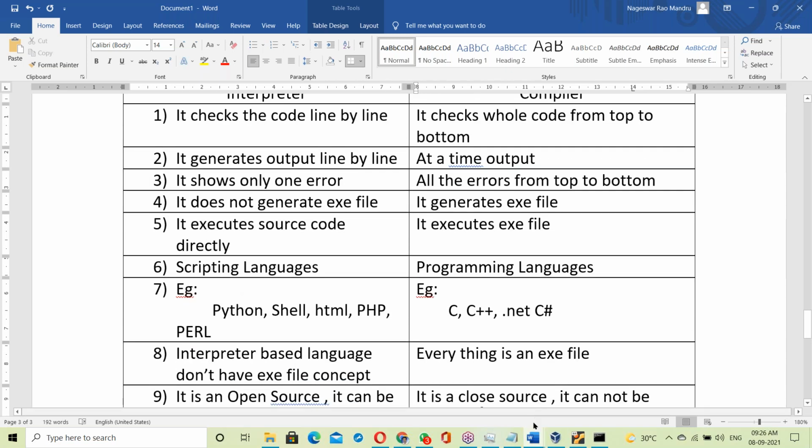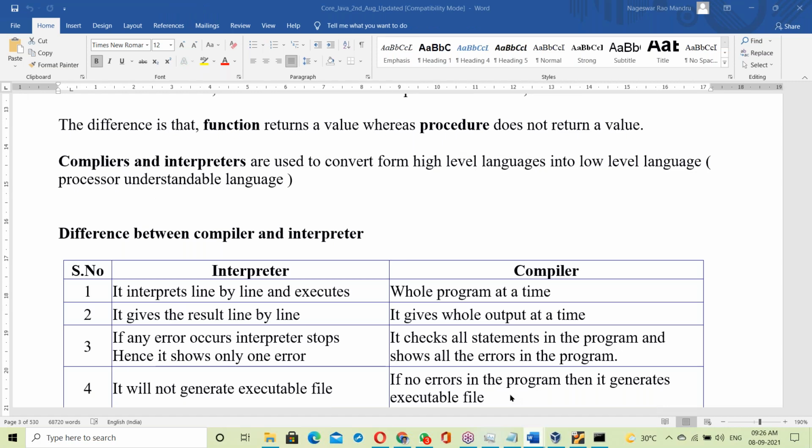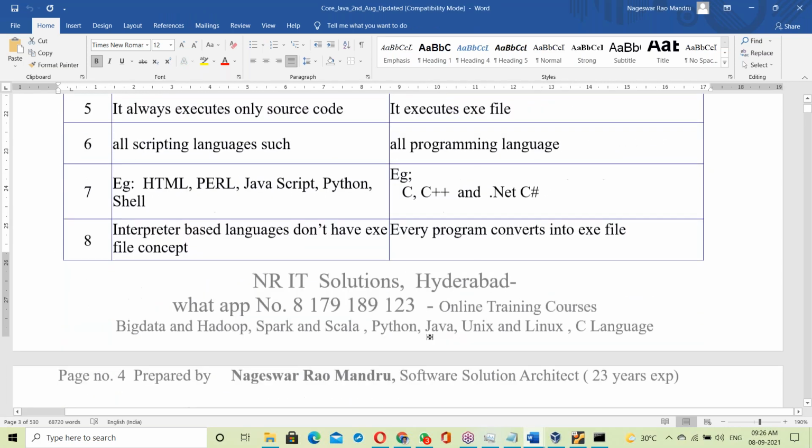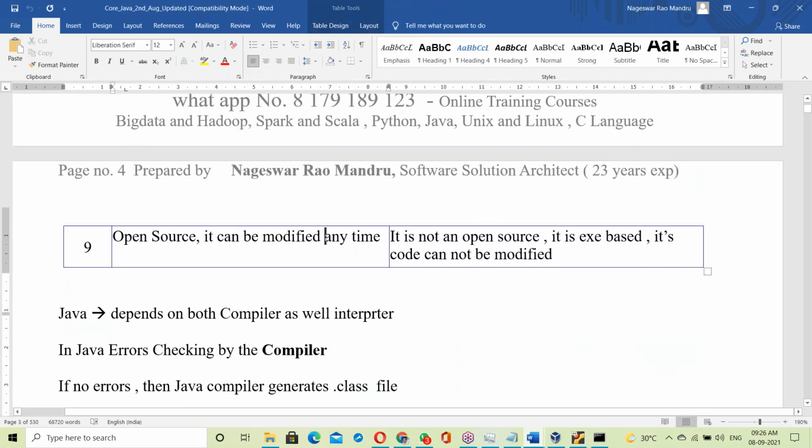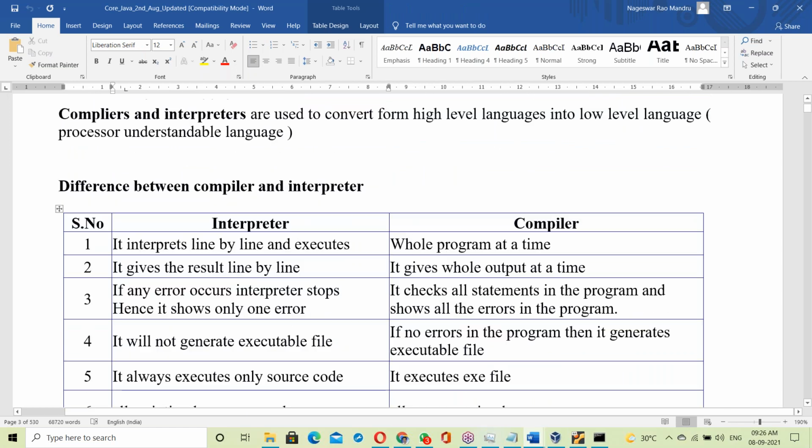The same thing is explained in the document also. See the document, these are the documents. In the document, the same nine points are explained very clearly.